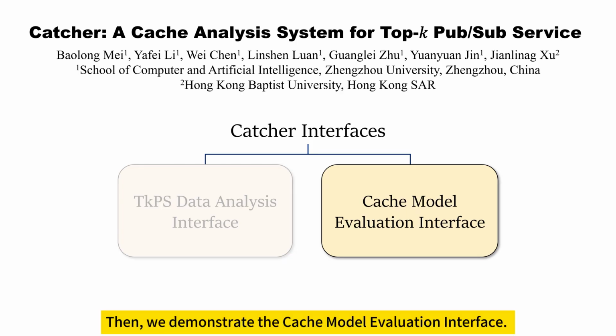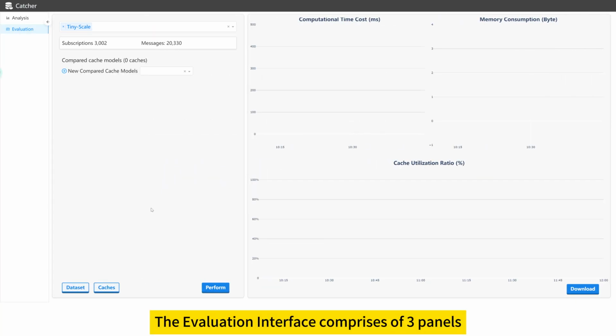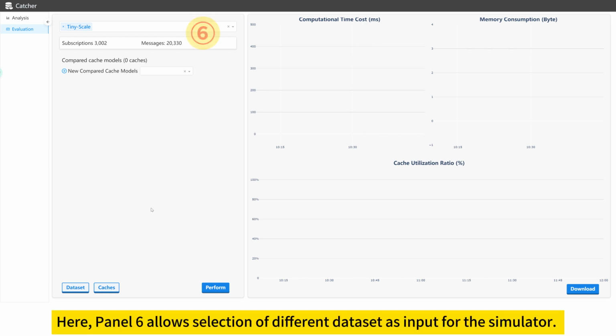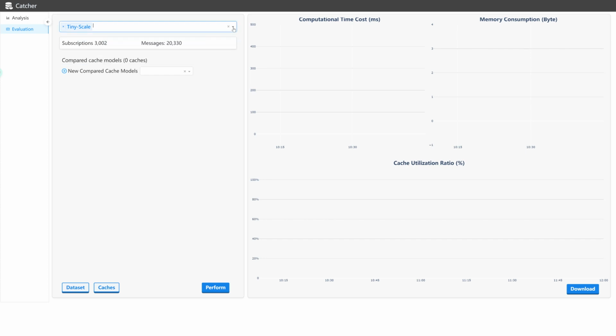Then we demonstrate the cache model evaluation interface. The evaluation interface comprises 3 panels. Here, Panel 6 allows selection of different datasets as input for the simulator.